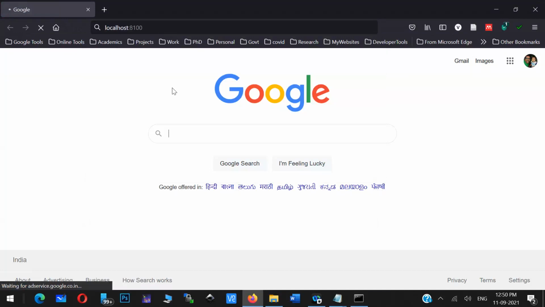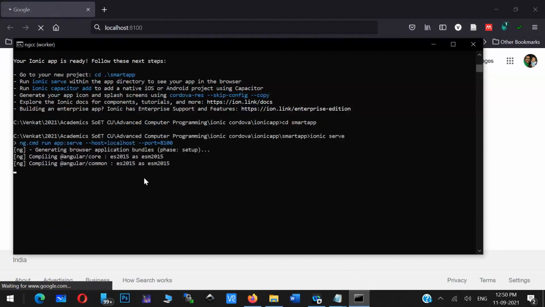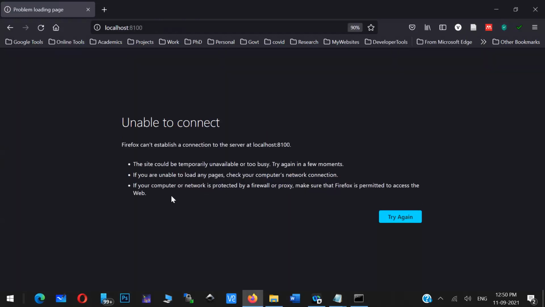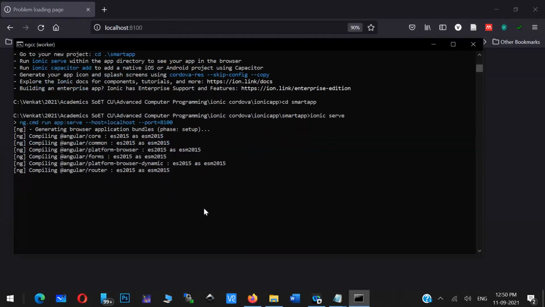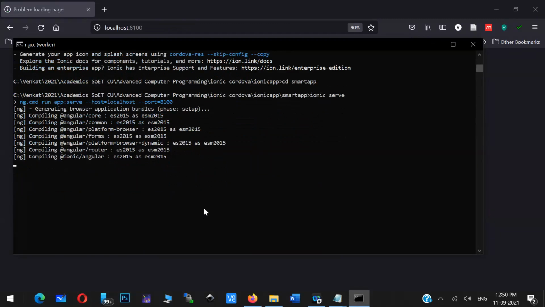Still this application is running. Let this application compile everything, and it will notify that the server is started, or it will open directly in the browser. That is what is happening now.